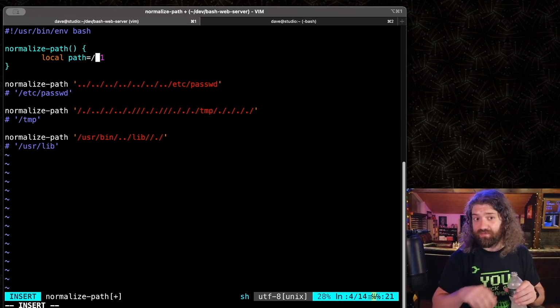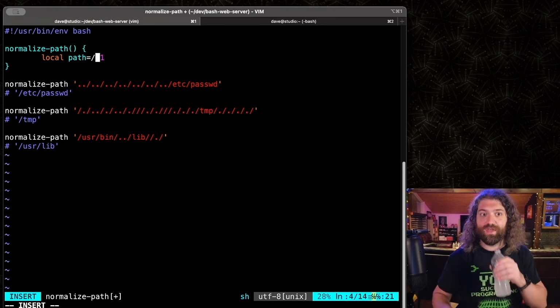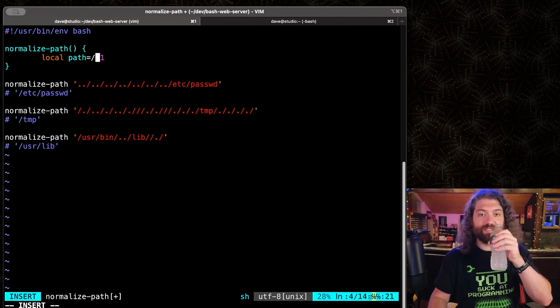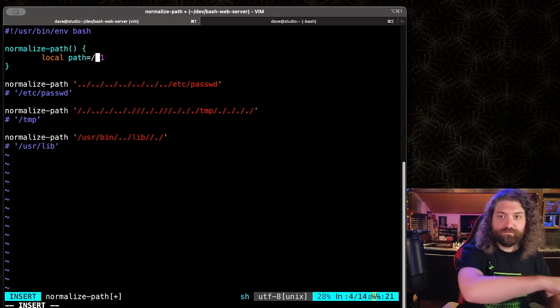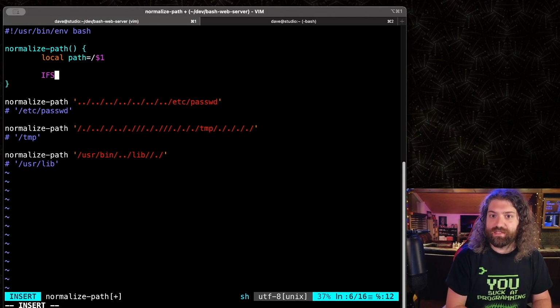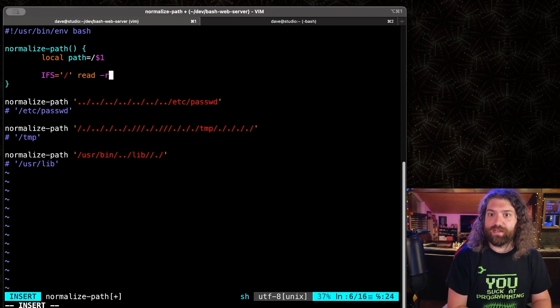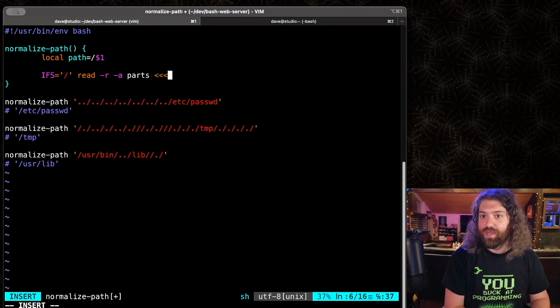This is a very opinionated function now. This function will only handle absolute paths, but we're going to guarantee that. That's it, simple. So let's go ahead and break it on our separator. IFS equals slash. There we go. Now we can do read -r -a for array, and we can read the parts out of it.